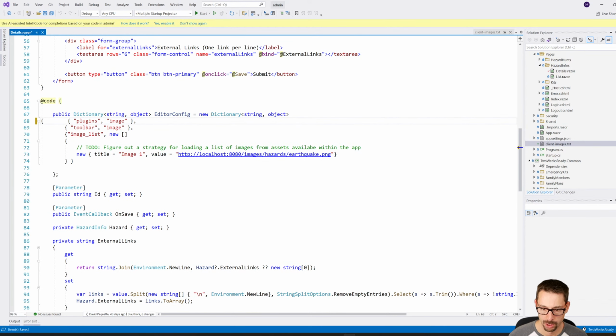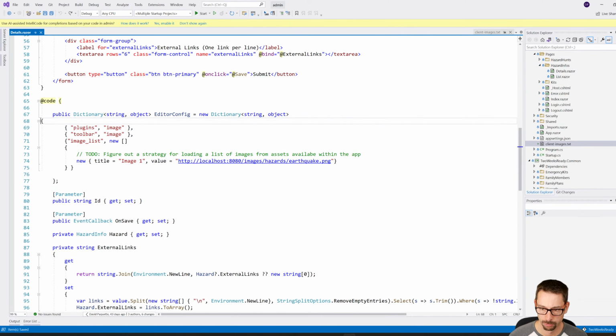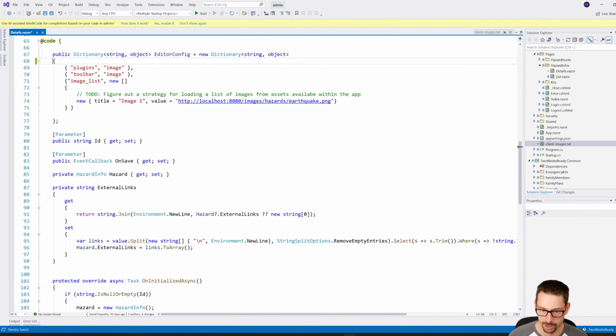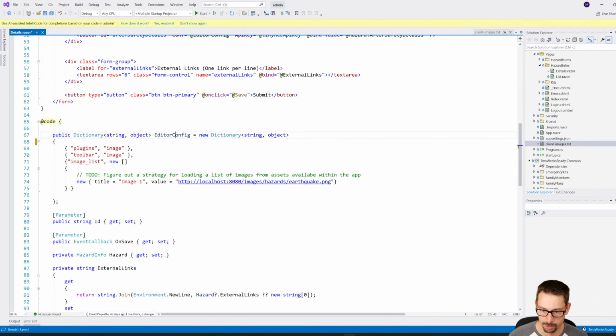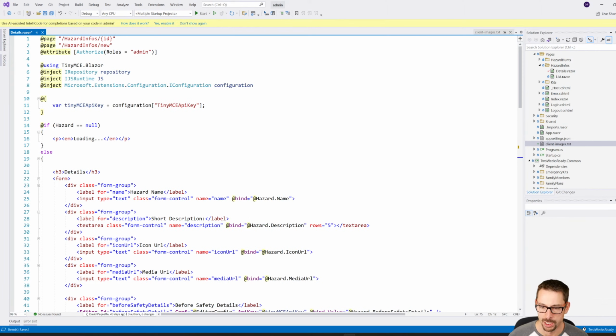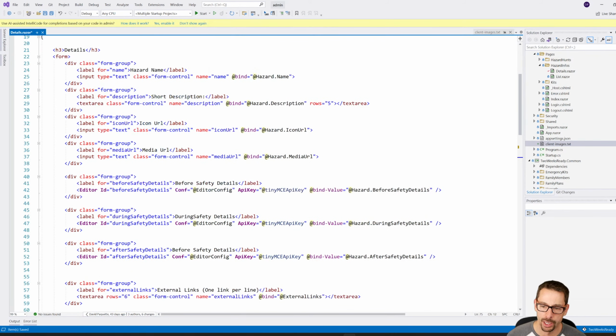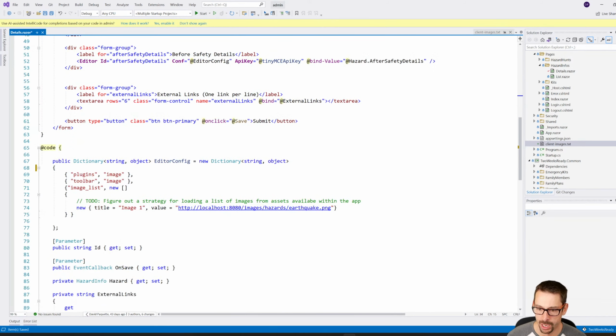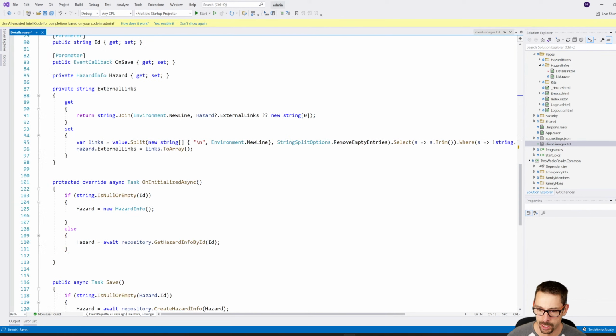So what I want to do here is, so here we've defined this config that has the image list in it. Okay, so we're using something called TinyMCE to edit sort of HTML on part of the page here. I will get to that in a minute. We're just going to focus on this icon URL, media URL part for now. And let's see where it is that we would go and load up that info.